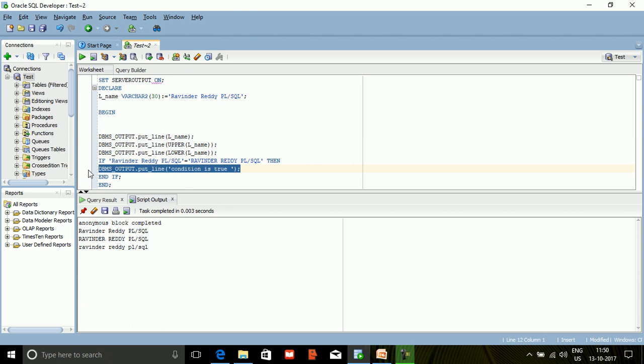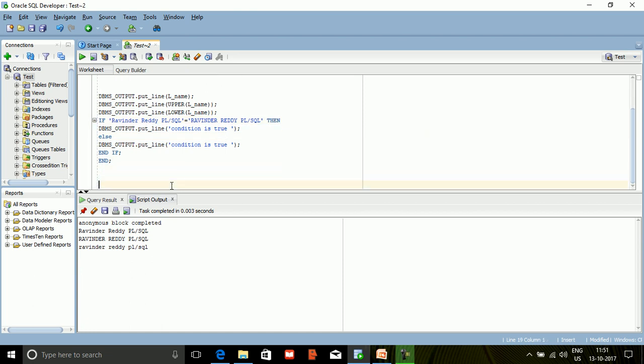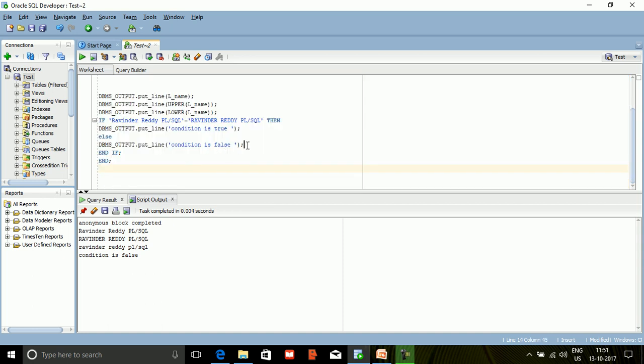I would like to write else, not true. If you don't understand the if else concept, please don't worry about it. In the coming sessions, we'll have a good session on conditional statements. But for demonstrating this, I am using the if condition. Both have the same name, Ravinder Reddy PLSQL, but the characters are not the same, some are in lower and some in upper. So now it will return false. Let us check. Here it is returning false, so these two are not equal.